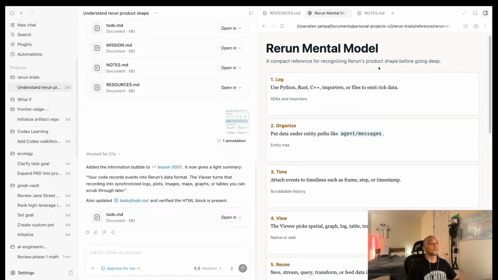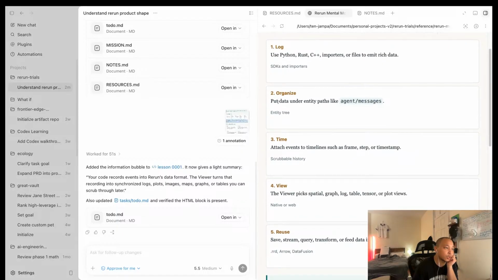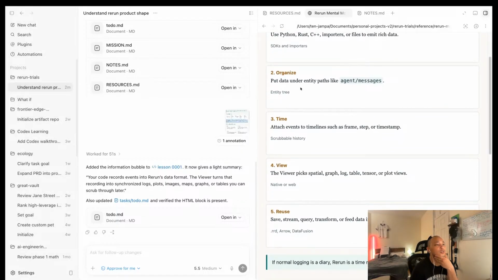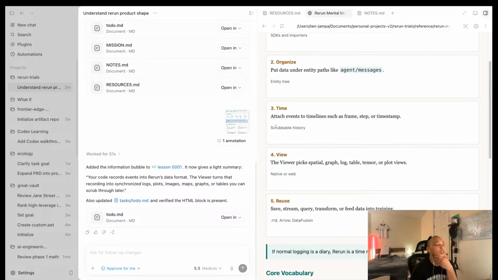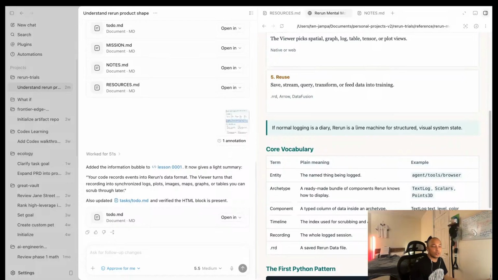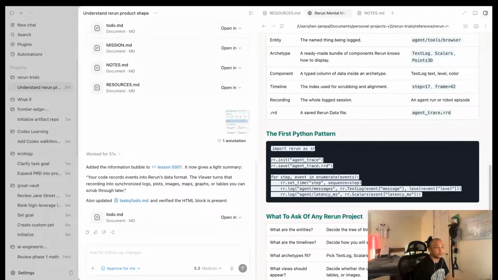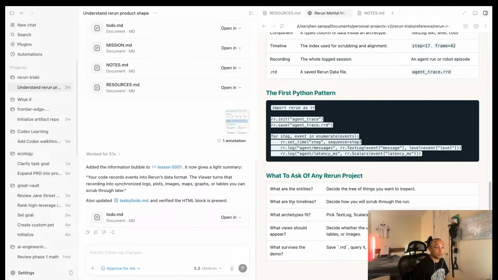So you have log. You can use Python, Rust, or C++ to log rich data. You can organize, such as the entity tree, pulling data onto entity paths, and you can use time views, etc. Core vocabulary: entity. What to ask of any example: what are the entities, what are the timelines, which archetypes fit, what view should appear, what survives the demo. Save RRD, create or stream result.